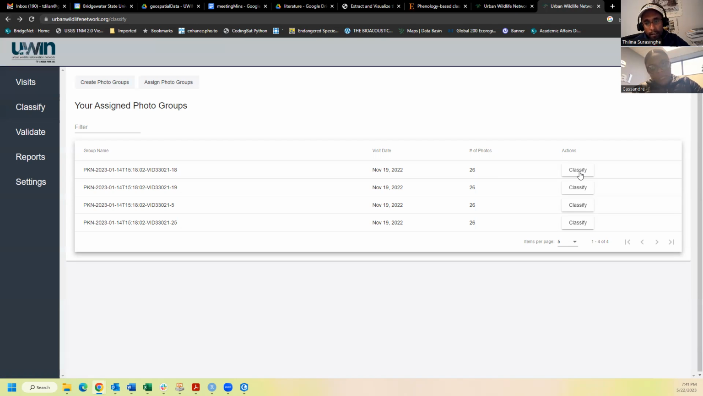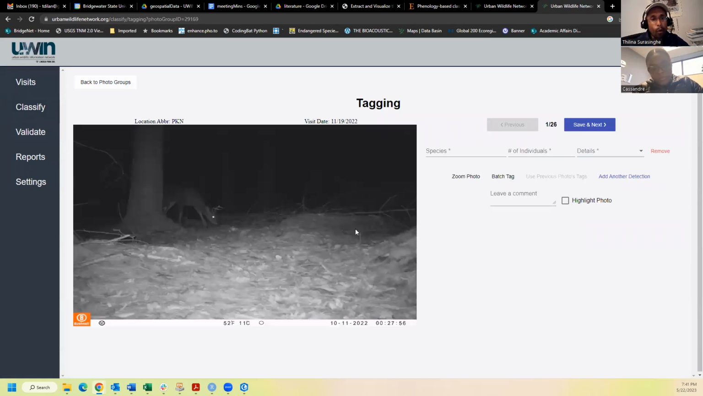You hit classify, and it will open up by default one photo at a time from that batch. The fun part is that if you wanted to tag one photo at a time, it's possible. I'm going to do that first as a quick demonstration. A couple of times I will show you one photograph at a time. Nothing wrong with that, but it's going to take time.